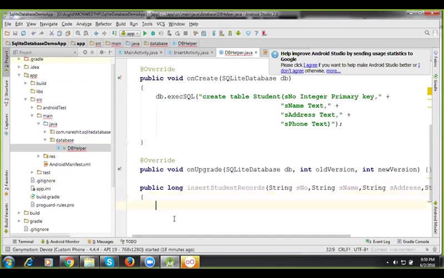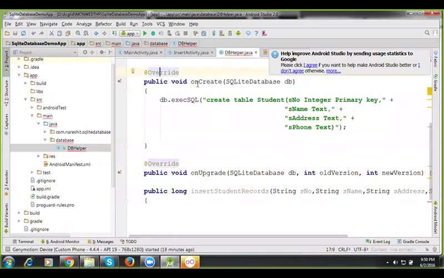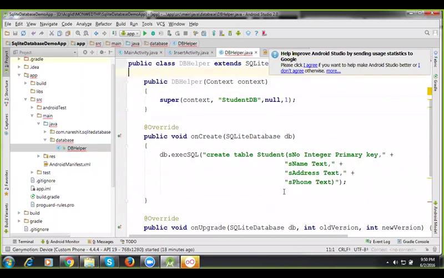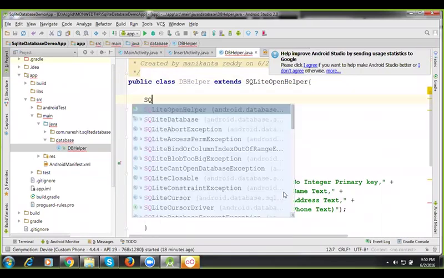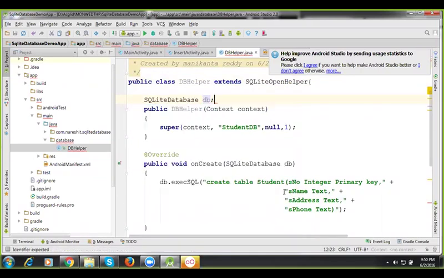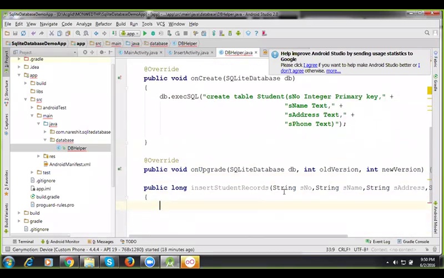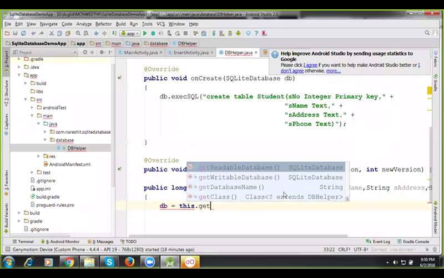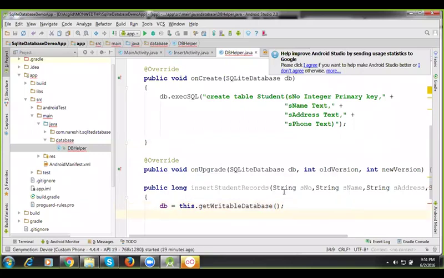Next, insertion is what operation, write operation or read operation? Write operation, right. One more thing: in the onCreate method we have a parameter called SQLiteDatabase, and in the onUpgrade method we have a parameter called SQLiteDatabase. But insertStudentRecord doesn't have the parameter called SQLiteDatabase. So I declare a global variable like this: SQLiteDatabase db. I initialize db equal to this.getWritableDatabase. If you are going to read the data, you write this.getReadableDatabase.